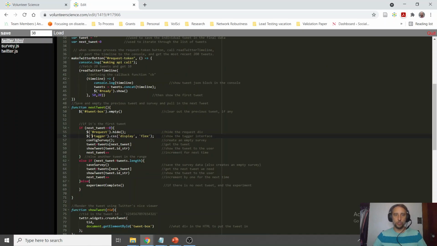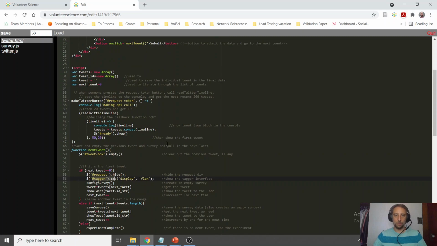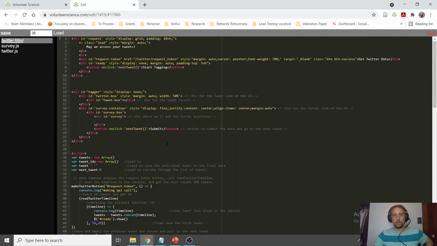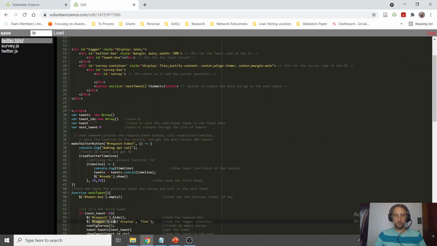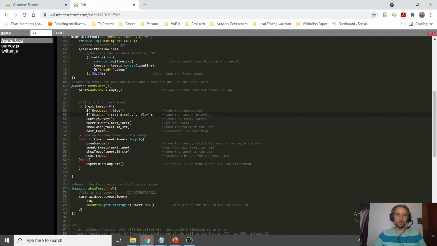And I'm going to show the tagger. Now I say tagger.css display flex because when you do .show, it shows it as a display block. And so that means everything ends up being stacked, one on top of the other. So display flex is how I keep them side by side. But anyway, I show the tagger. Config survey, I haven't talked about it because it's part of the survey, but basically it just gives you an empty survey.